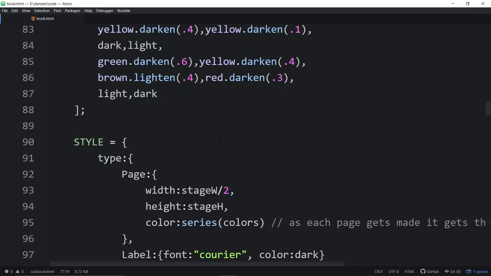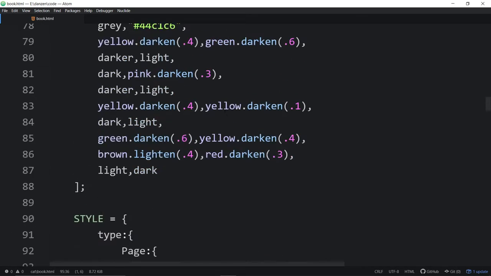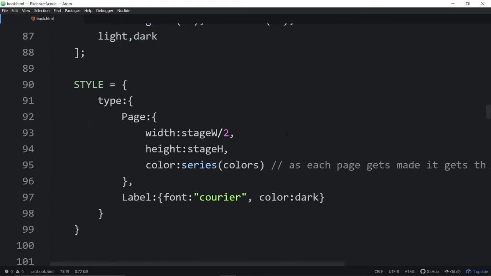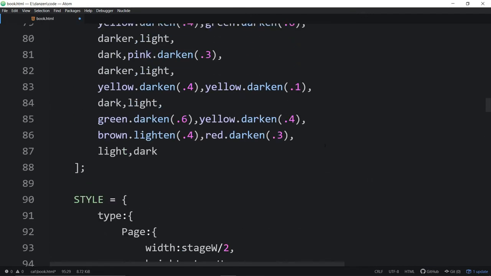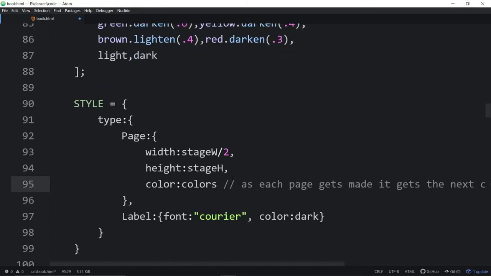Going on through, we're applying a certain style. All of the pages will have a width of the stage width divided by 2 and a height of the stage height. The colors we apply as we make the page will come from a series of those colors, the array that we just set. So each time we make a page, the color will come from the first page made, we'll get this one, next page made, we'll get that one. If we just passed in the array there, colors, then all those colors would be randomly picked each time we make a page. But we want the series.